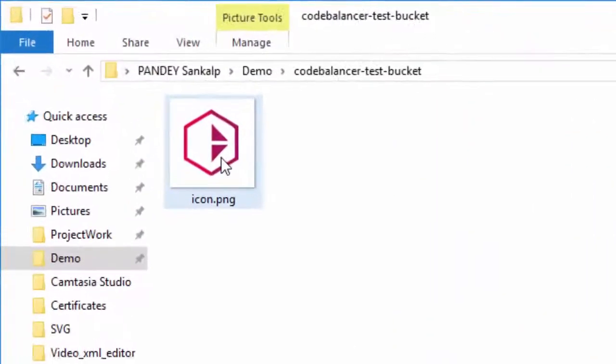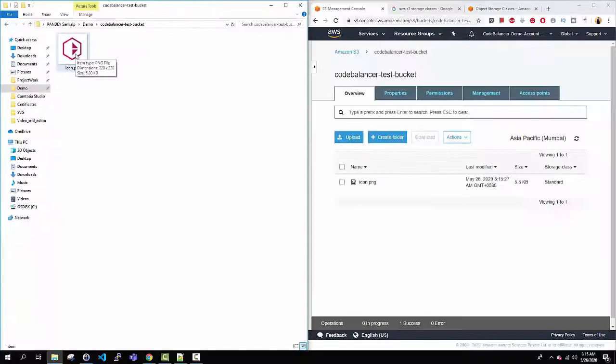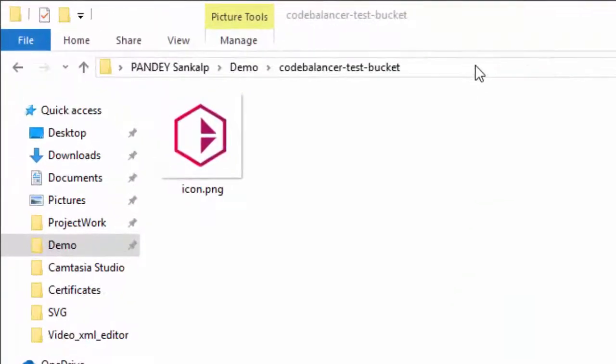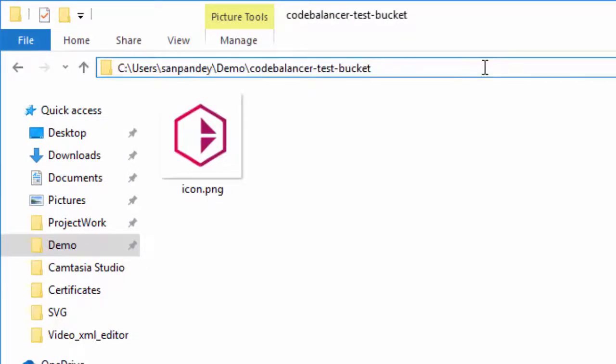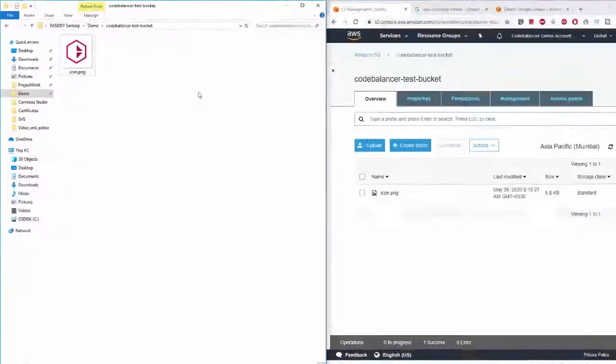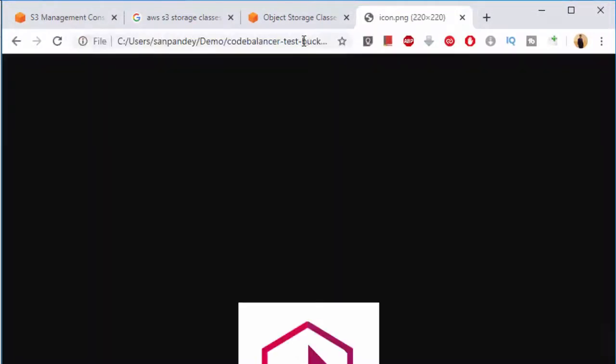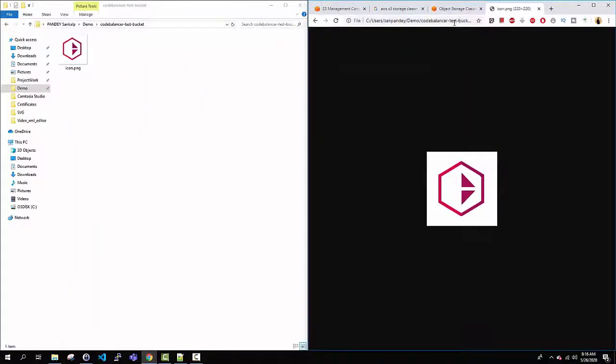In the folder, some options are available like its dimension, size and type. Similarly, in the S3 bucket there are some details of the data which are available. Now in the Windows system, you can access your data by its path. Like here I'm copying the path of my data and accessing it on Chrome. So you can see my image is now visible.